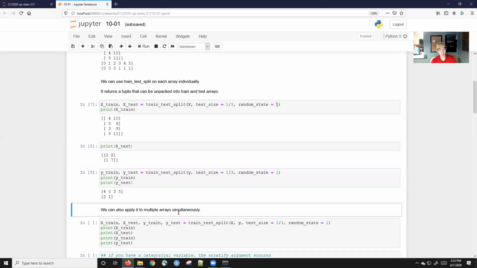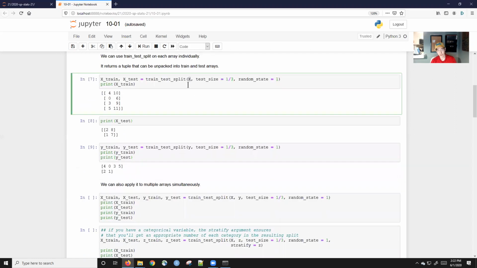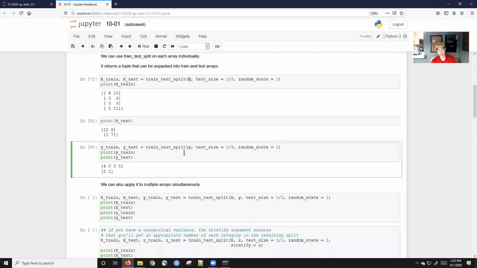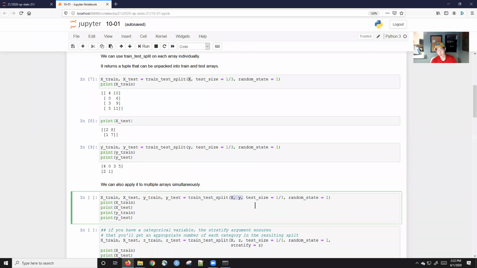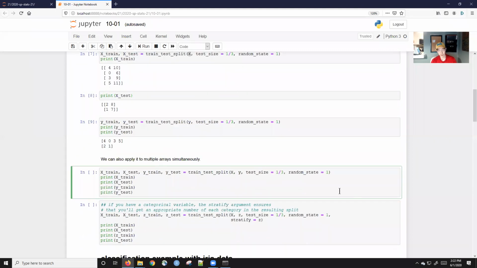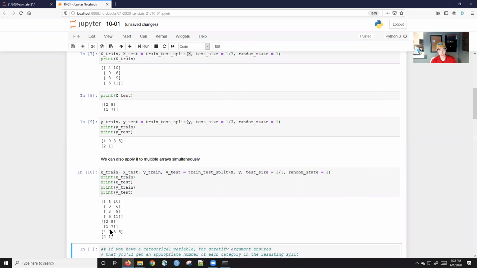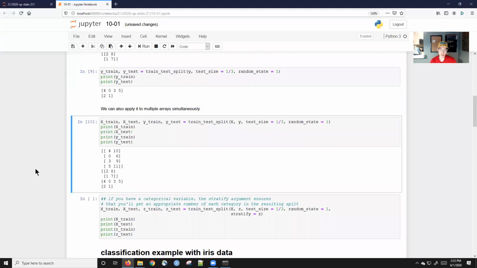And train test split actually allows you to do this simultaneously. So you don't have to split the x and split the y in 2 separate commands. You can give it both x and y, and it's going to split the full array into the exact same results, okay? It's going to return a tuple of x split into train test and y split into train test. So here we get the exact same results, 4035, 21, 4035, 21, okay? So we can apply it to the arrays simultaneously, all right?